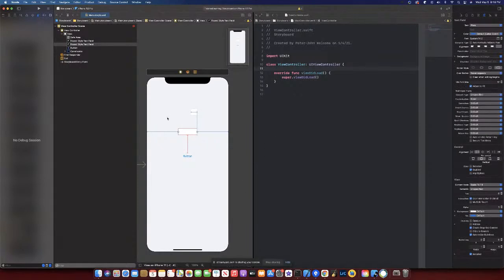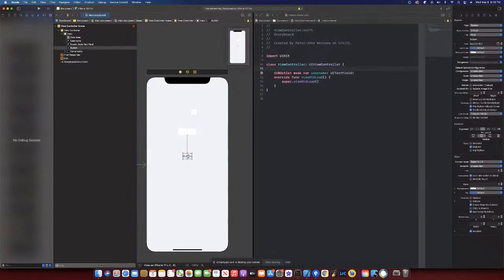And then how we would actually get this into the code to use it is that we Control-drag from the one side into the code, and it pops up with this thing that says outlet, and we can name this username, and that creates an outlet, and we might have a button that we can create an action for.